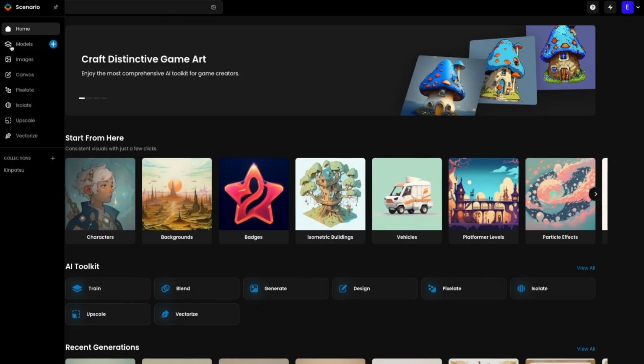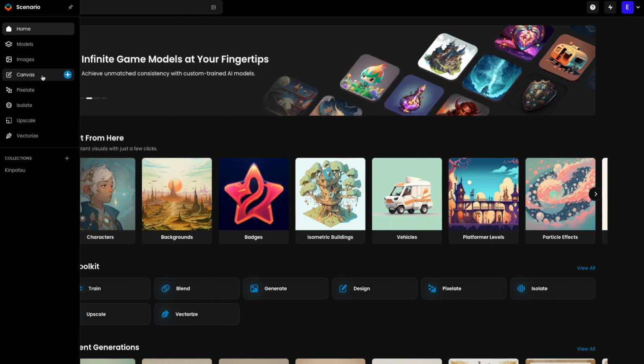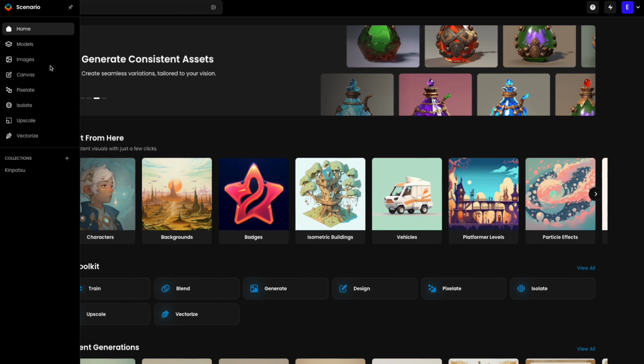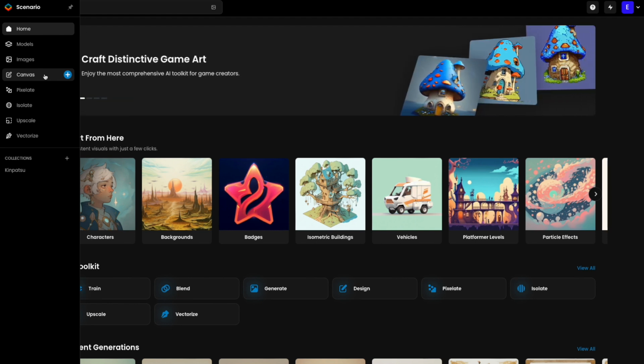Instead, let's focus on the side panel here on the left, where we have several options. The main feature we'll be using today is models and images. However, I'll also touch on Canvas, as it contains some important features worth exploring. We'll also cover the rest of these features in a later video.